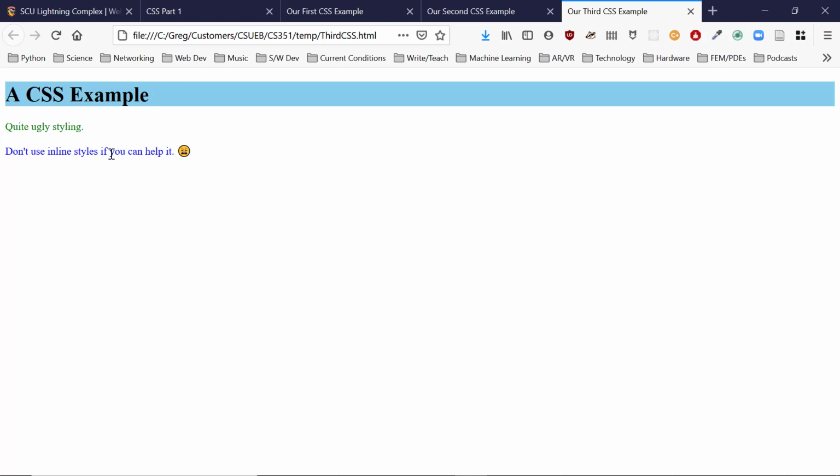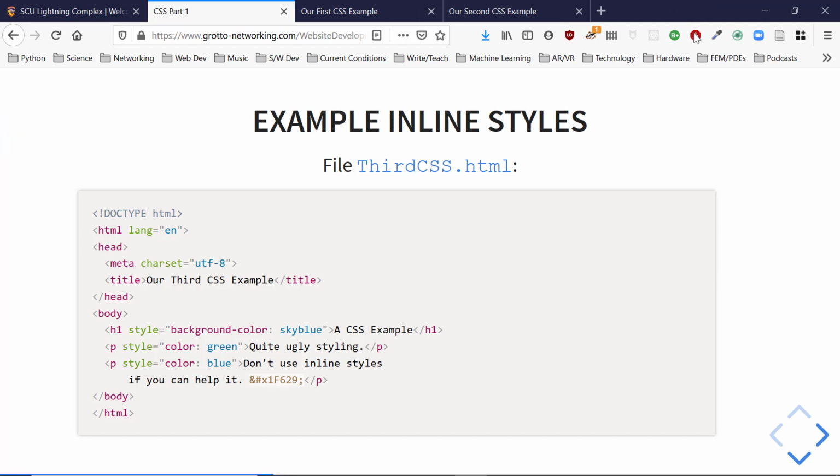Don't use inline styles if you can help it. I will go further and say, don't use inline styles at all unless you're doing CSS and JavaScript together, like when we do React. No reason to use inline styles for any of the web pages and sites we're making. We're going to always just use external style sheets or the style elements.